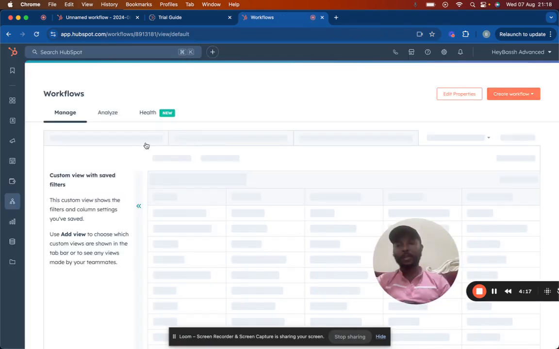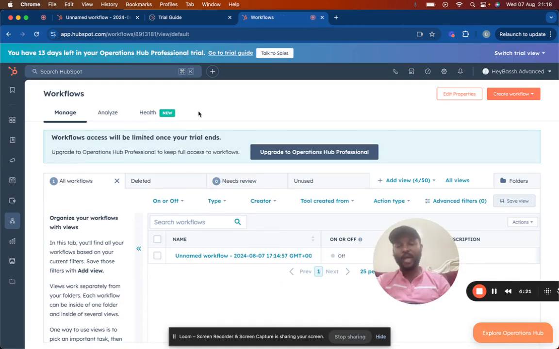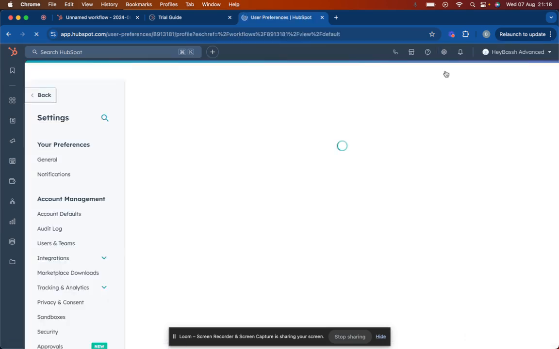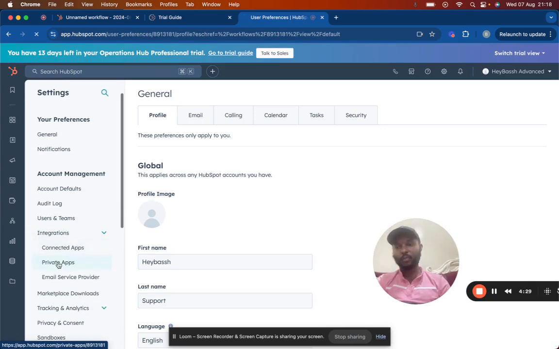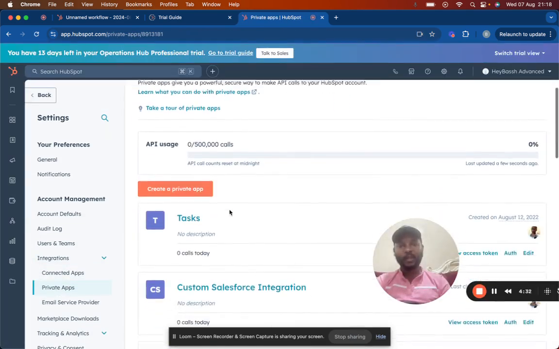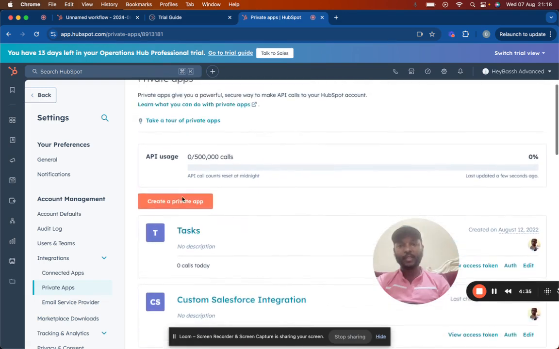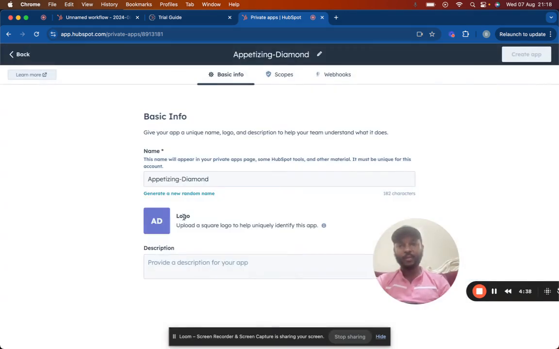So to get to the HubSpot private app, you go to settings, then integrations, then private apps, and then you create a private app. In this case, you give it a name for what your integration is about. Let's say for instance, Pipedrive, HubSpot to Pipedrive CRM.